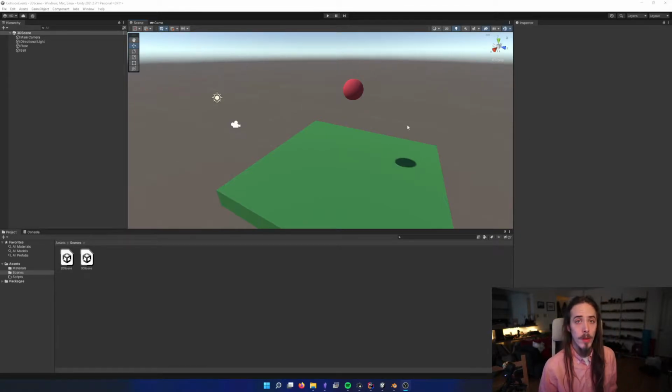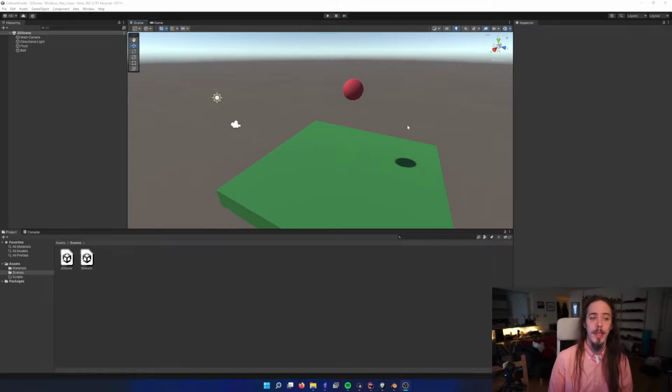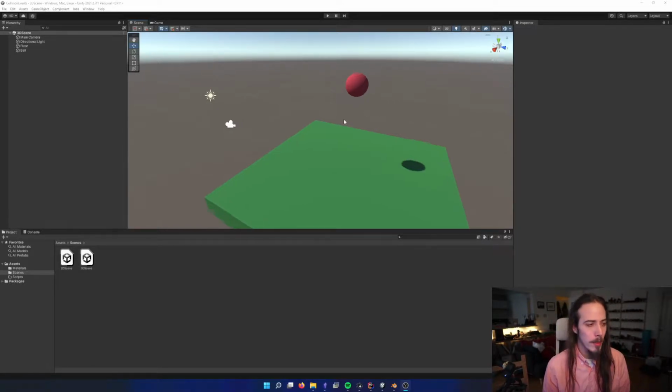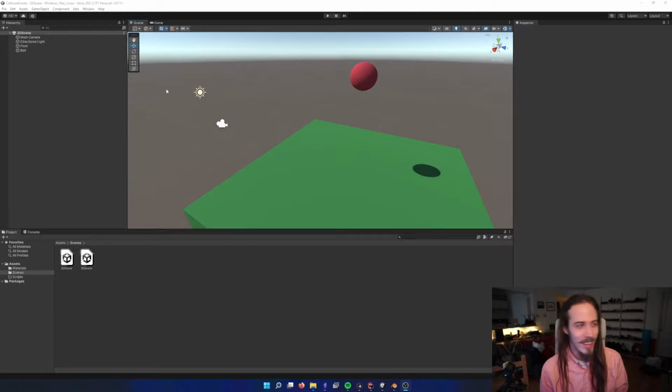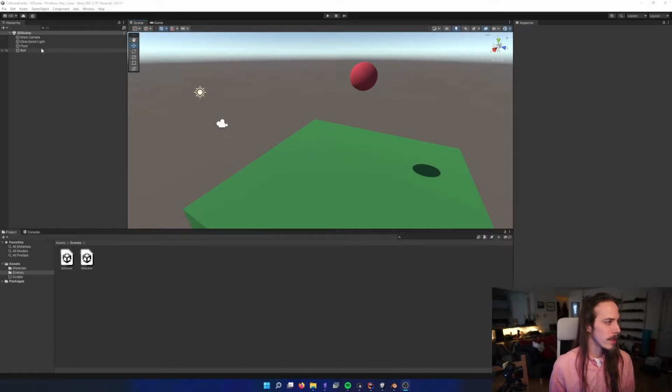Hello, I want to cover physics events and collision events in Unity. These are something that we use all the time, and they tend to trip beginners up quite a bit. So I just want to go over a gamut of setup and explain what they're doing, how they work, and common mistakes, most importantly.